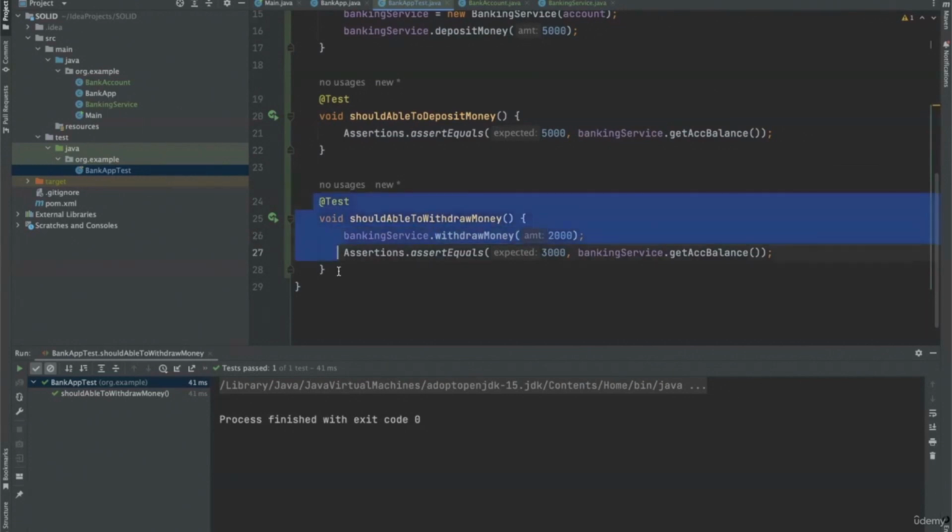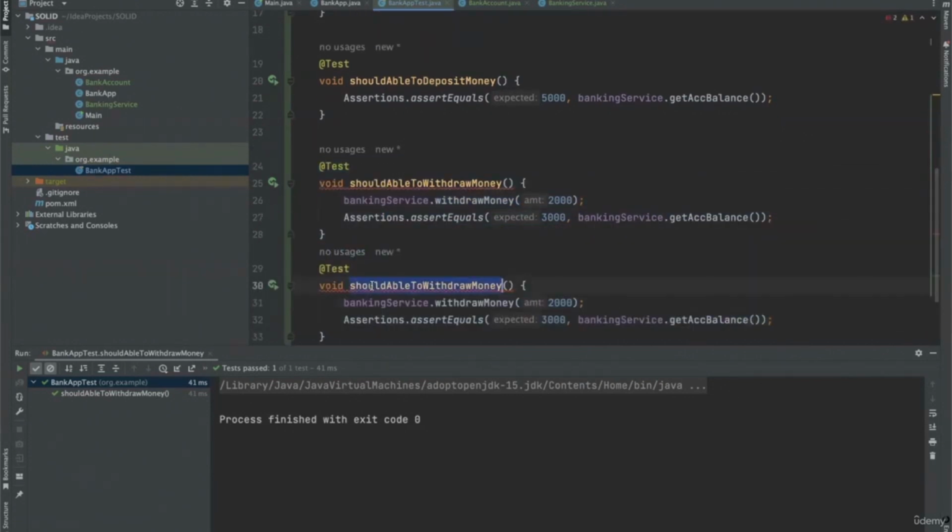Let's create a test to get the passbook data. I can say should be able to get print data for passbook. For simplicity's sake, I'm just getting the print data for passbook, and I'm just printing the current balance. I'm not printing the history. And just printing.